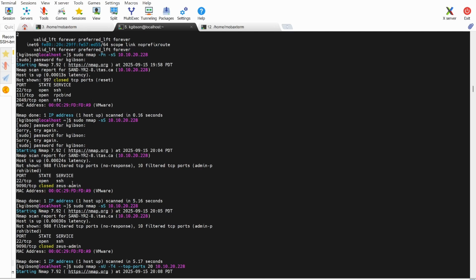Filtered means that the firewall is dropping the packet silently and is not responding to the probes. This is not really hiding it up here. This is telling you that it dropped it, but it's not doing it silently.